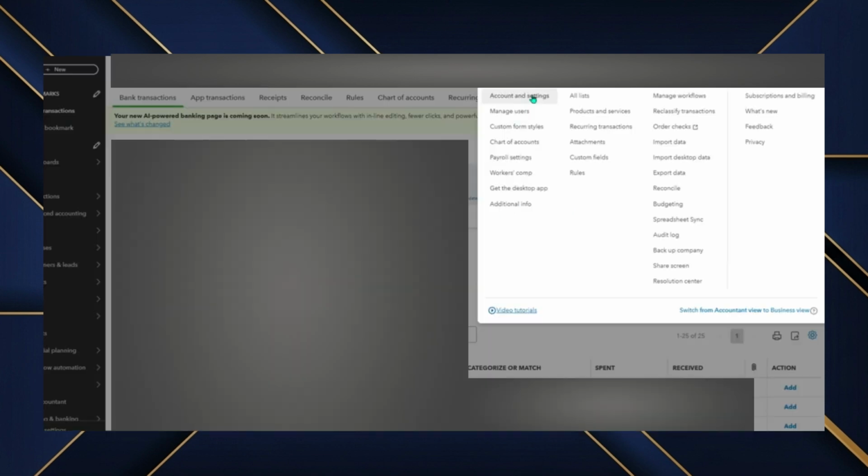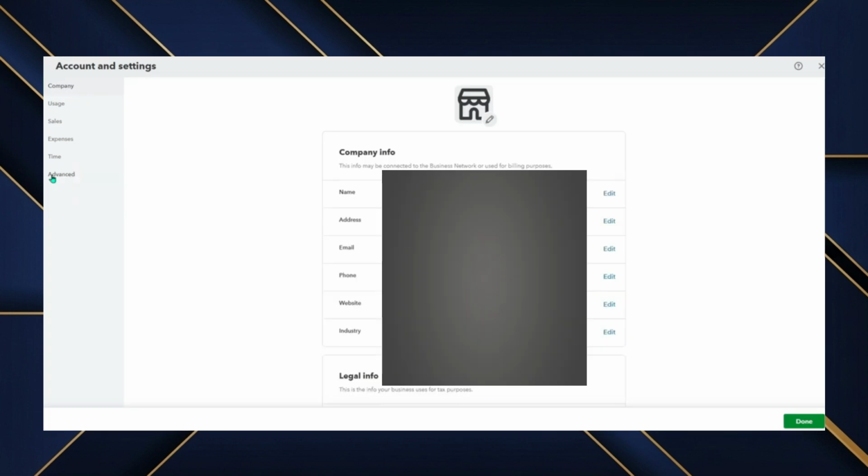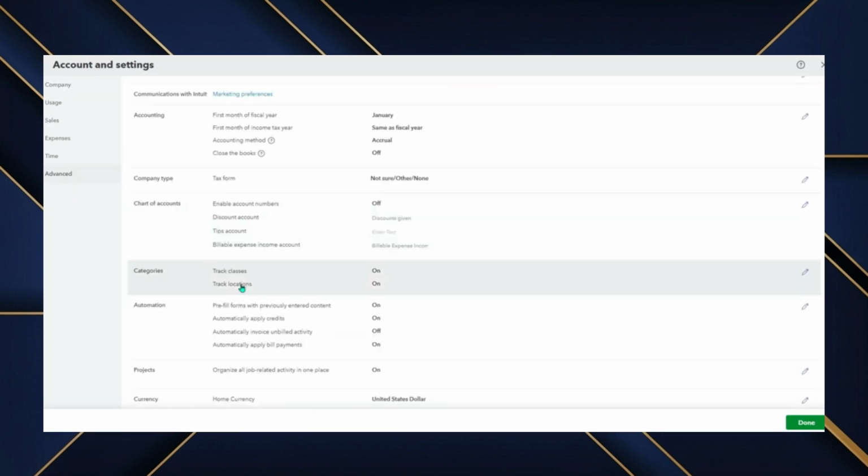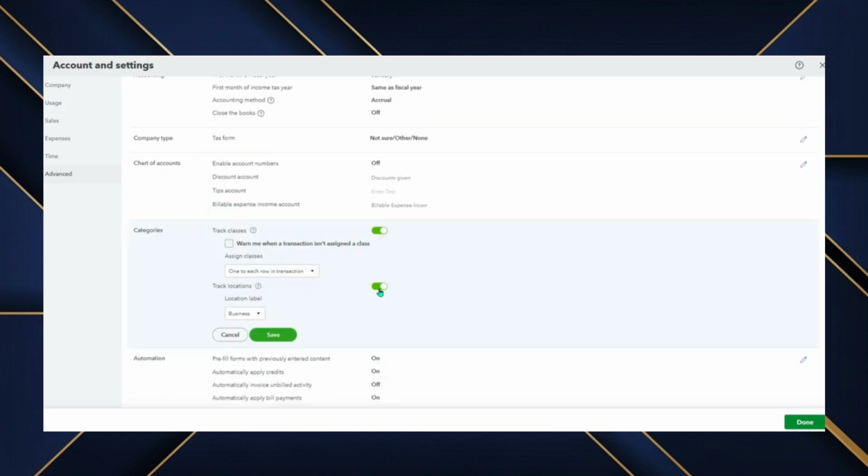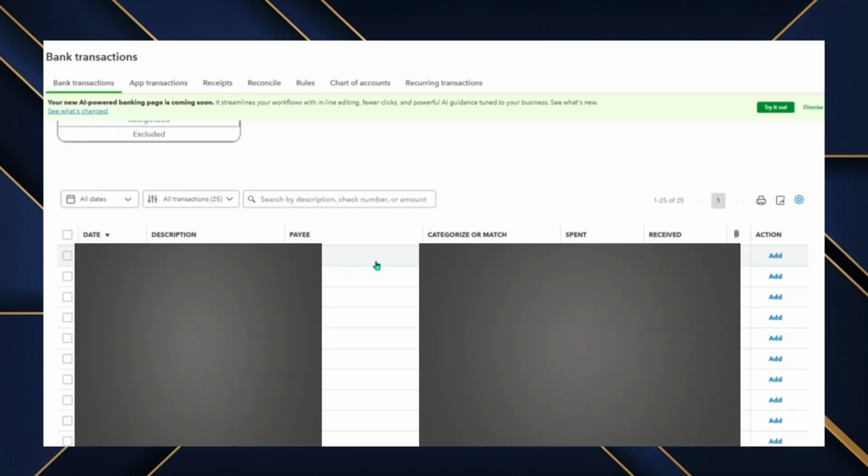First, click the gear icon, go to Account and Settings, and open the Advanced tab. In the Categories section, find Track Locations, click Edit, and toggle it on. For clarity, change the label from Location to something like Business, then save and done.